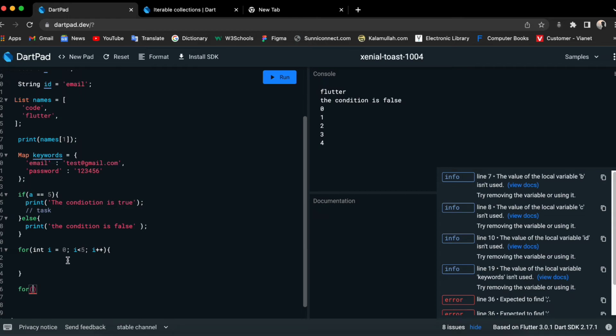For that, I need to declare another variable here, which will be a string, because you can see inside the names there are two values which store strings. That means two values with a string data type. So I need to add string here. Let's name it v, and the name of the list is names.